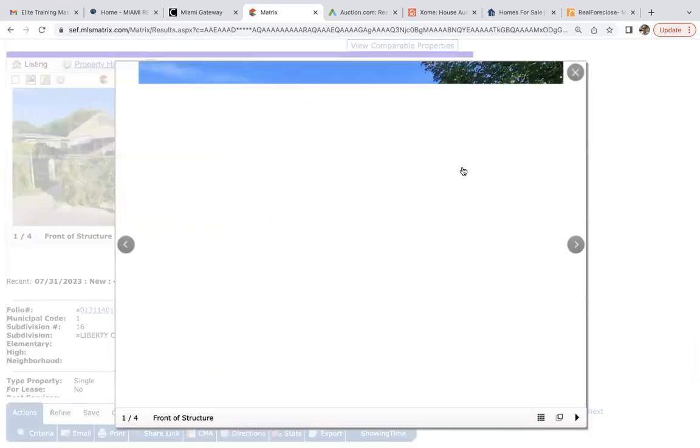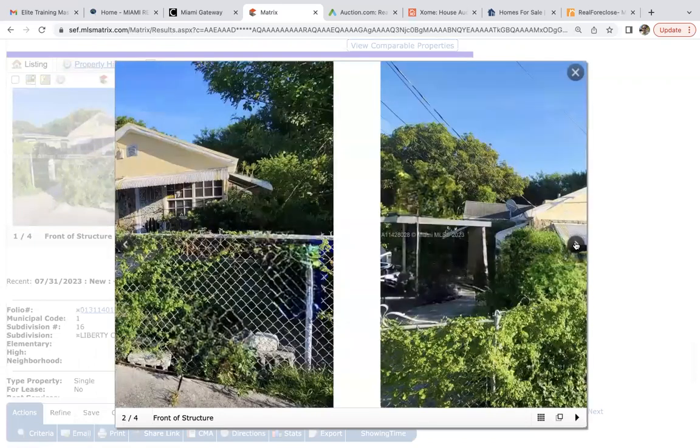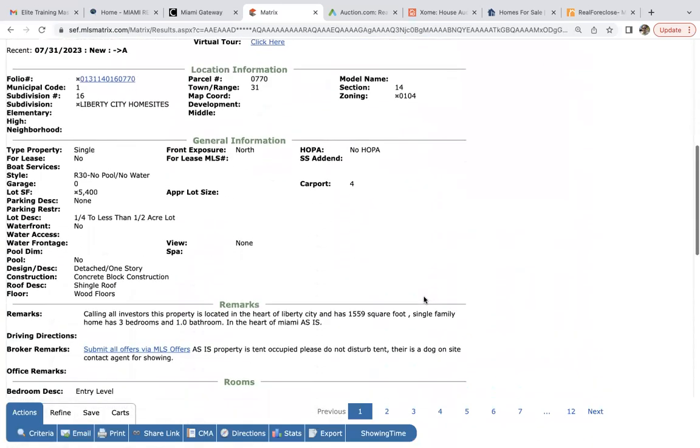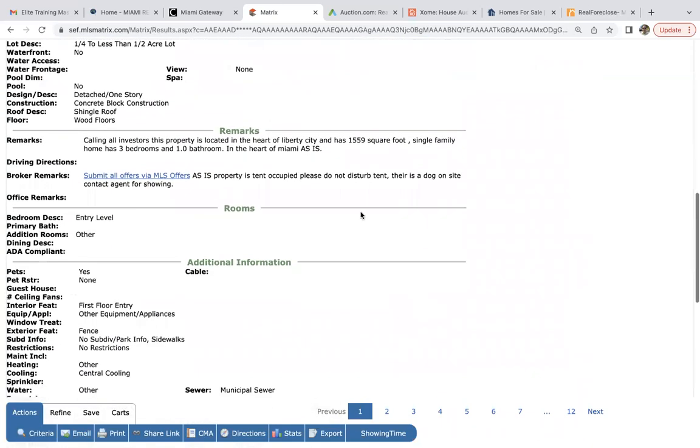Now, by clicking on the photos, you can pretty much get an idea of what the house looks like. Unfortunately for this house, they do not have any interior photos. Scrolling down, you'll see here, it says calling all investors. This property is located in the heart of Liberty City, and it has 1,559 square feet, single family home, 3 bedrooms, 1 bathroom, and it is being sold as is.